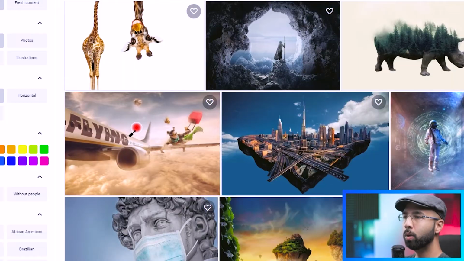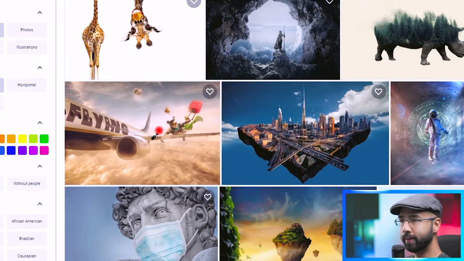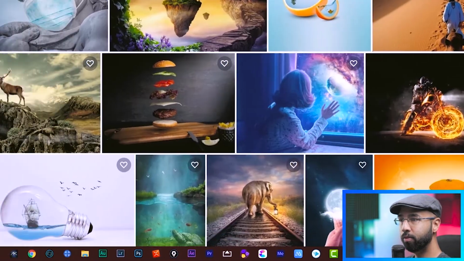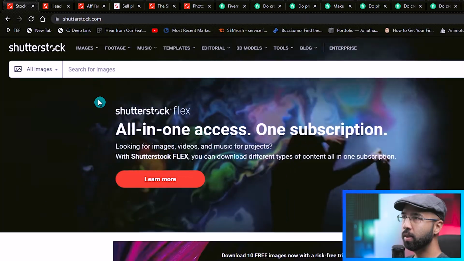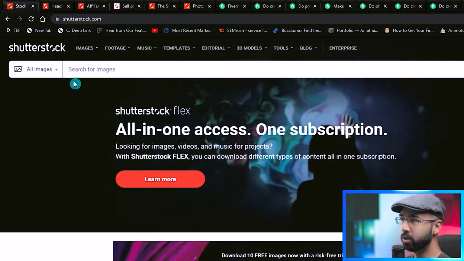Okay, so today we're exploring how to sell photos online and make money on Shutterstock. So we'll be exploring how you can make photos like this one, even photos like this one, and then sell them right over here on Shutterstock.com.